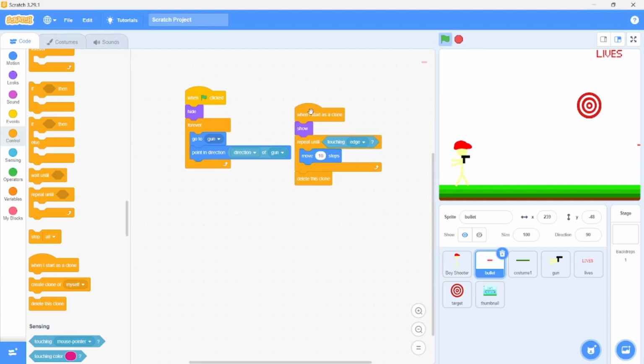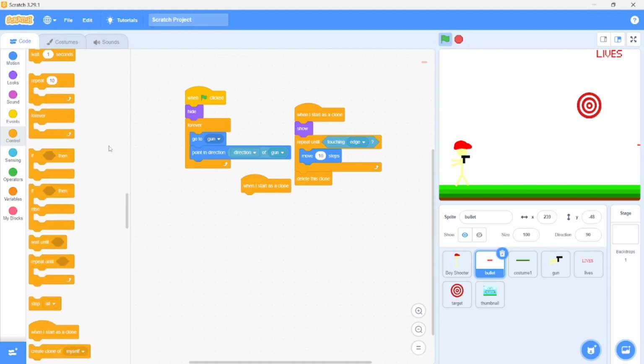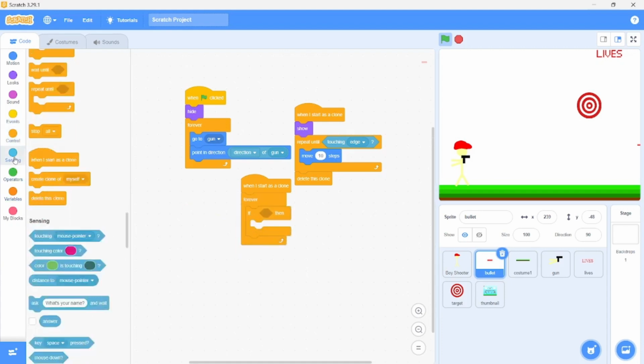Now another code block we will need: when I start as a clone, then also if it is touching the ground, you will delete the clone. So again just use this when I start as a clone, and in the forever loop you will find it. Just go in the forever loop. You have this forever loop here. In this you will set if this is going to touch the ground. So use the condition of if it is going to touch the ground.